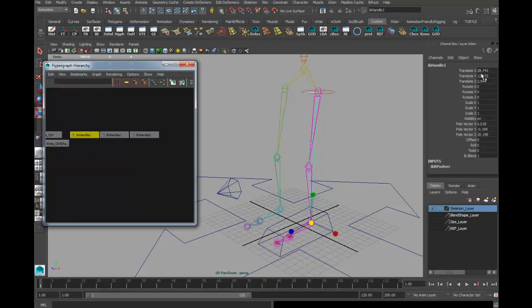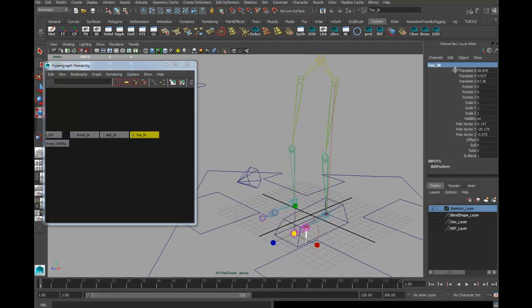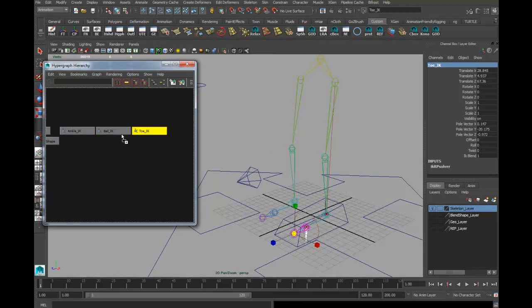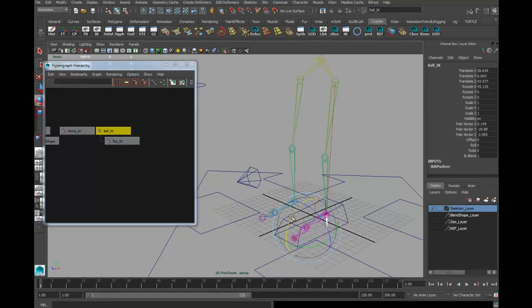Let's go and quickly name them. This one here is going to be ankle IK. And this one here I'm going to call ball IK. Okay. And then I've got a toe IK. Great. So, first thing I'll do here is take the toe IK, middle click and drag, and parent it to the ball IK. This enables me to give a little bit of toe wiggle.